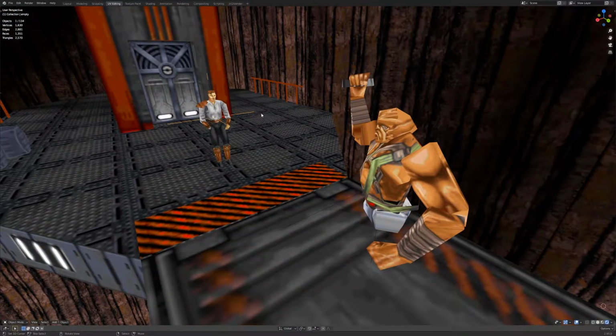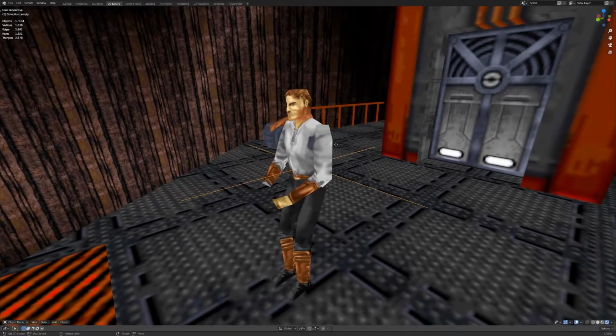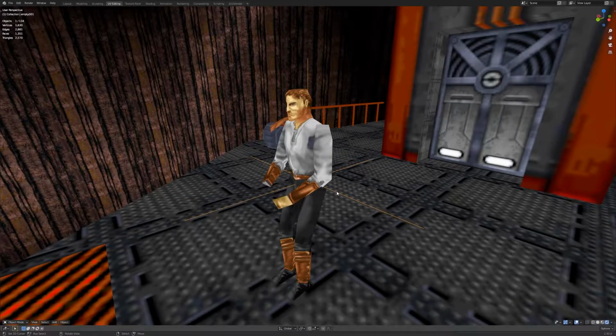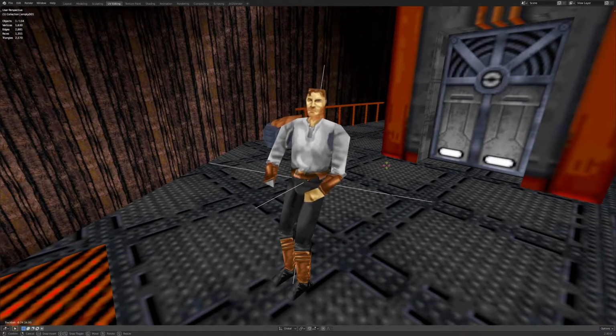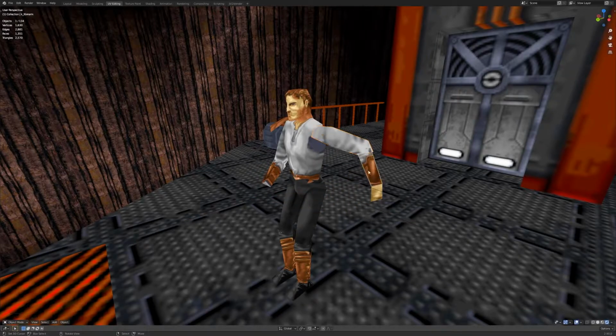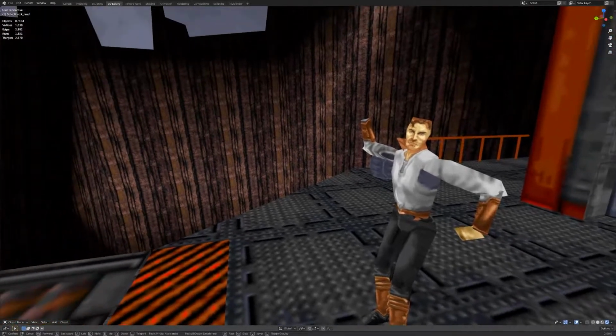So our friend Kyle over here, he has two empties, one root bone that moves his whole body, and one just for his upper body, so you can look in a different direction when you walk in one direction. And also you see he's missing his right hand. That is because his hand gets exchanged when he switches weapons.